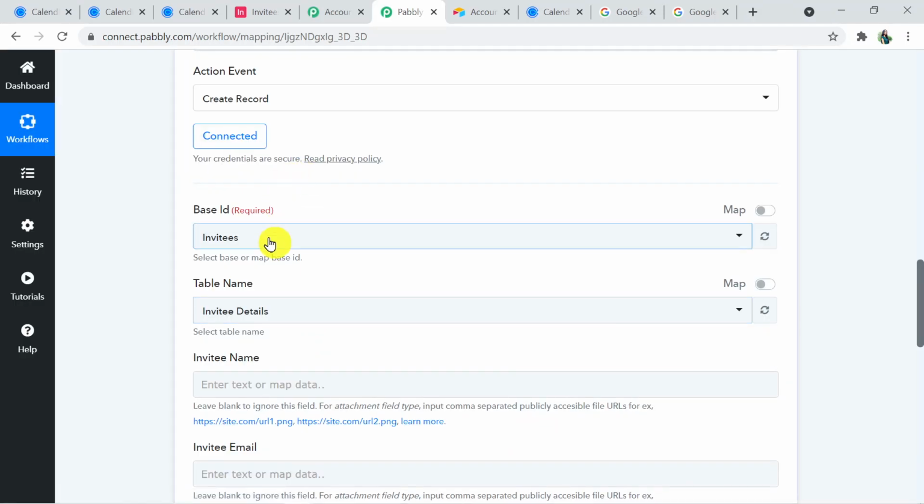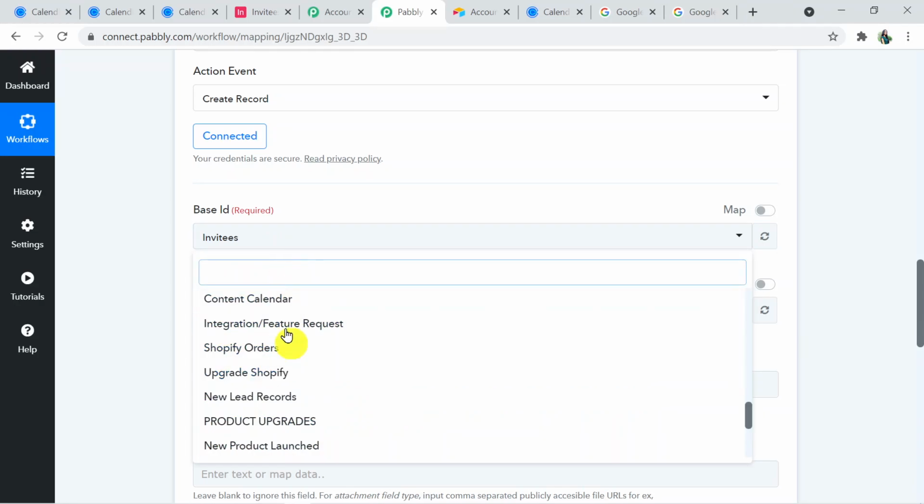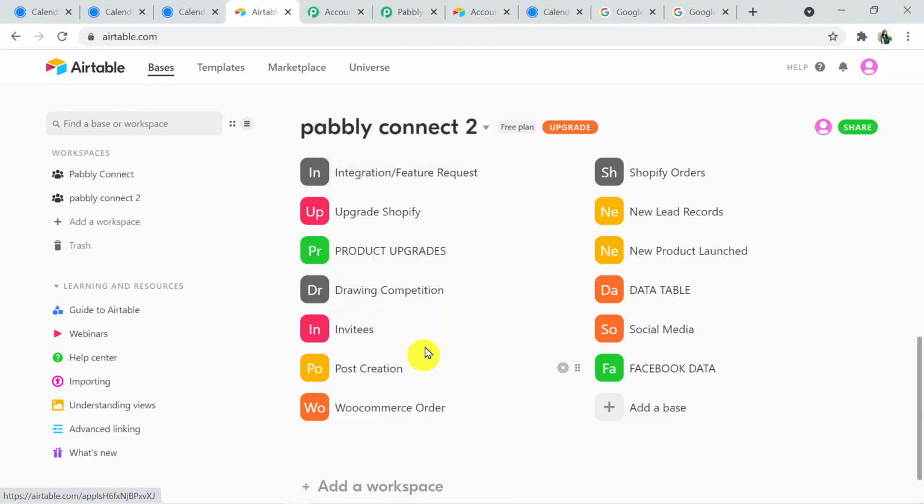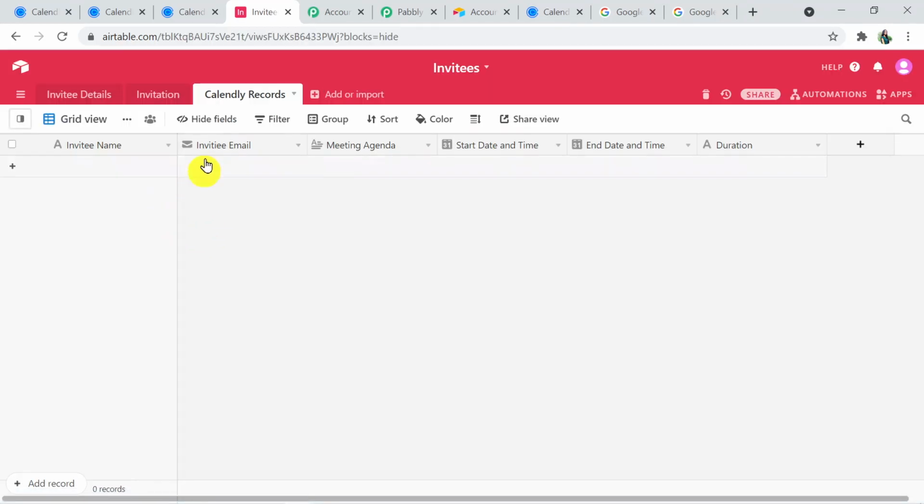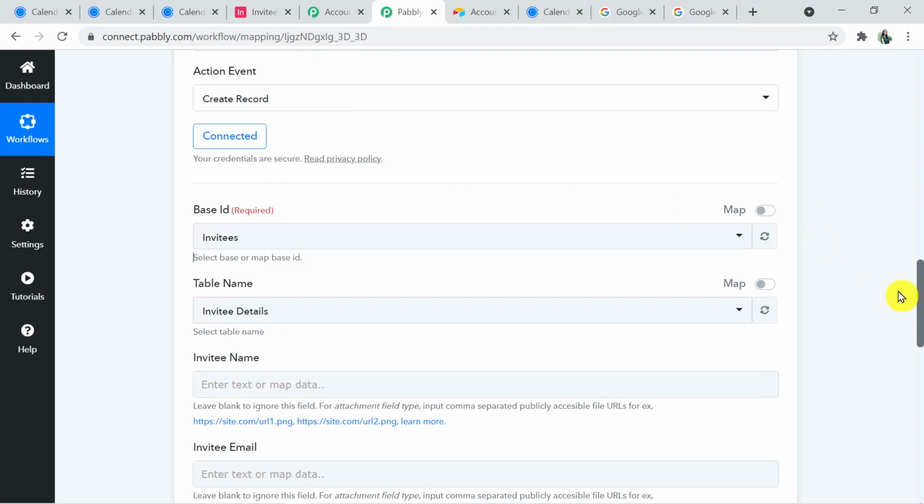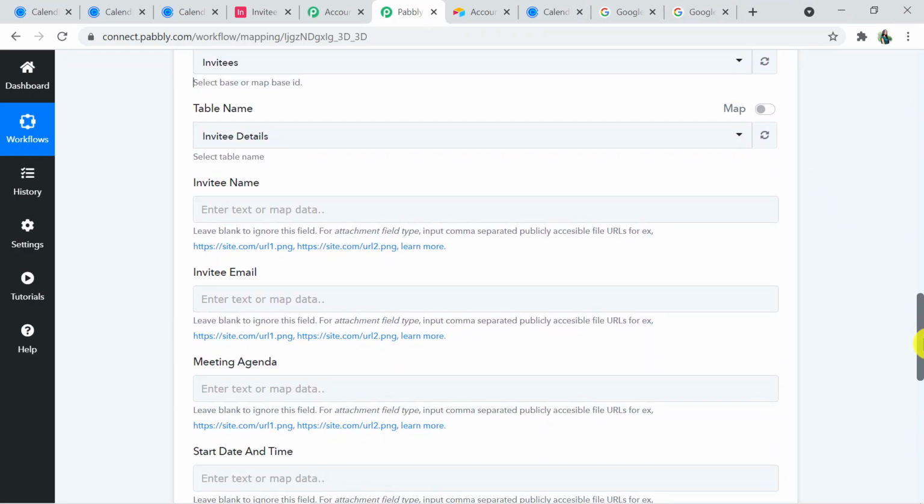Let me tell you one more thing, why this drop down is showing all these bases. Let me just show you here in the base section. These all will be visible in that drop down. So what you have to do, you have to just click on your particular section, and here it is visible. So here I'm going back to this Pabbly Connect, and we have successfully done with the base ID. Now table name.